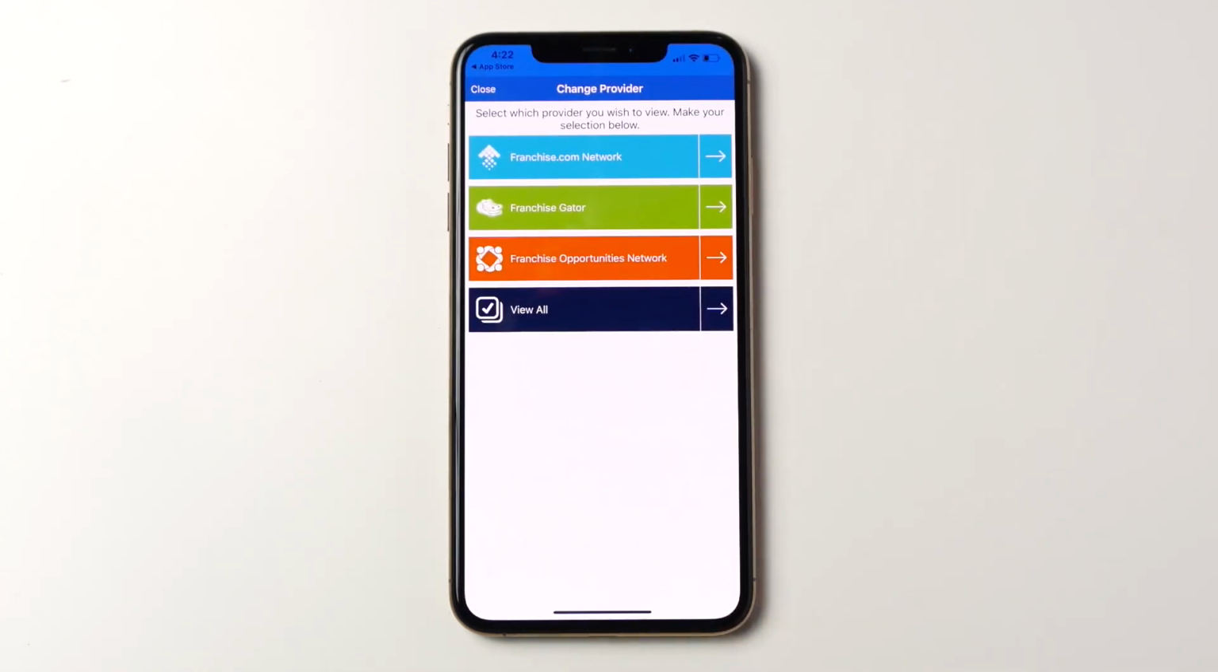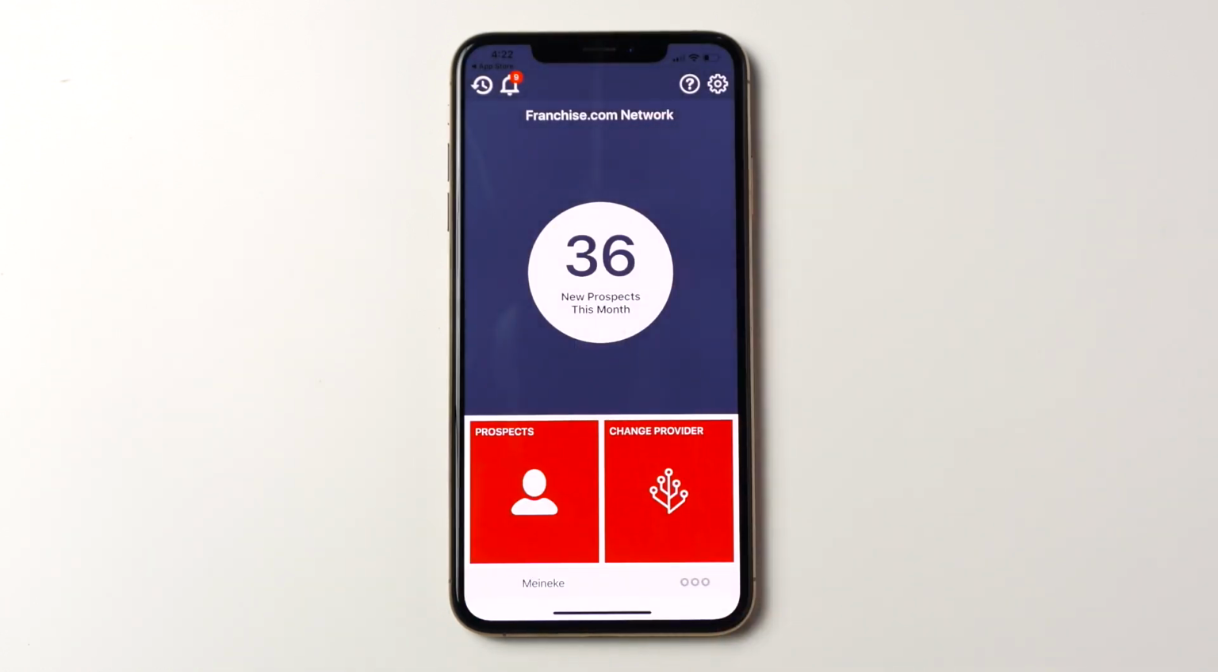After the initial login, you'll be routed to the home screen. Here you will have the option to view your prospects from all three sources or choose a particular source. After you choose your provider, you will arrive at your dashboard, which highlights the total number of prospects you received in the current month. There are several actions you can take on this screen. You can drill down into the prospect list by clicking on prospects in the bottom left of the page, or on the big circle that contains your prospect count. You'll also be presented with the option to change your prospect source by clicking Change Provider in the bottom right of the screen.